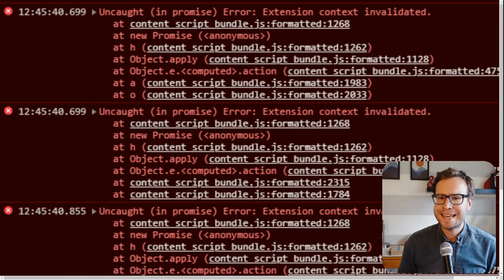A few months ago, I was working on a browser extension in Chrome, and I started seeing this unfamiliar message that I hadn't seen before. It looks something like this: extension context invalidated. What does that even mean? I didn't know where this error was being thrown, and I didn't know where to start looking.